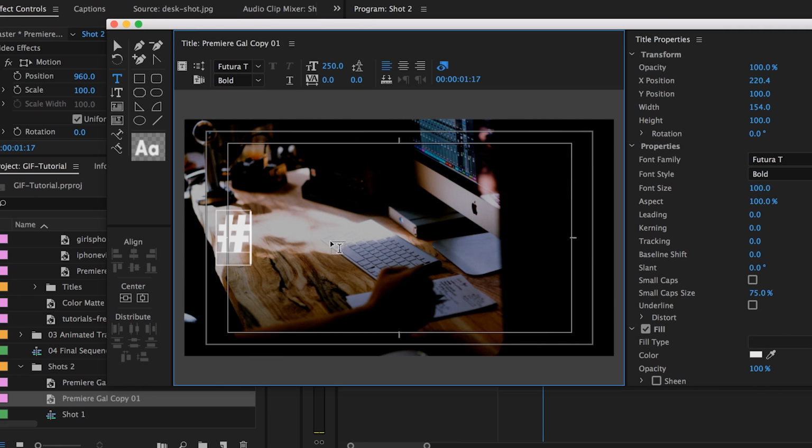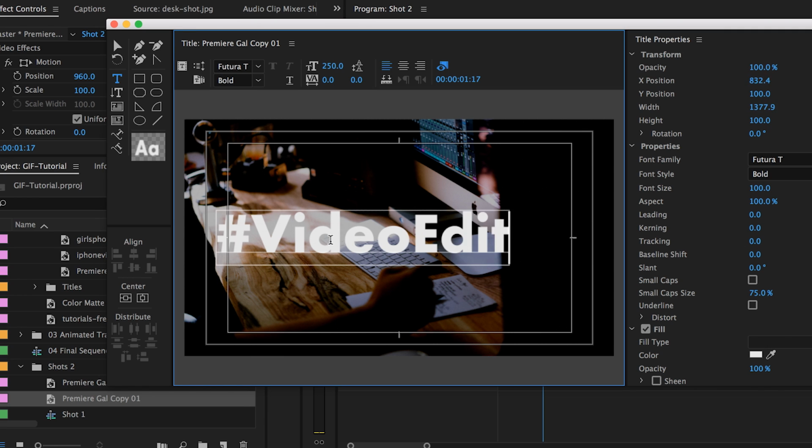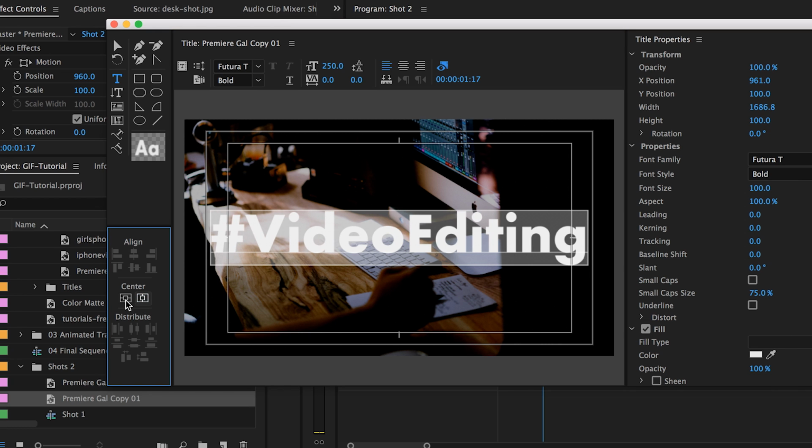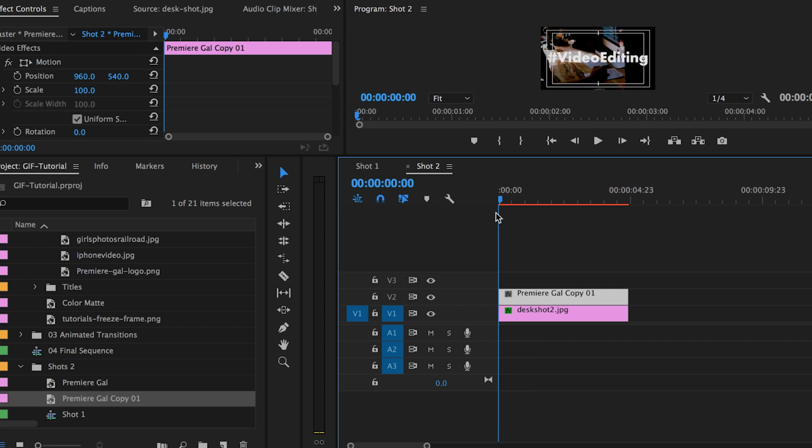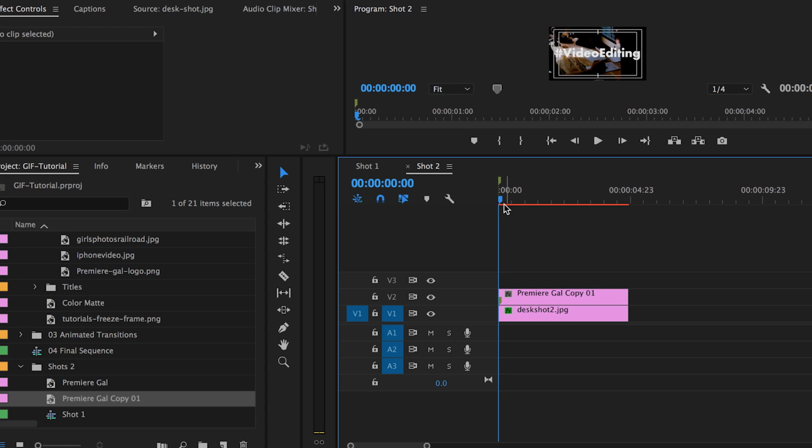So let's open that up and let's change this to hashtag video editing. Fantastic. And let's center that again. Looks pretty good. Because this is going to be the transitioning shot, we're going to add a marker here in the beginning. This is where we're going to line up the two shots together.